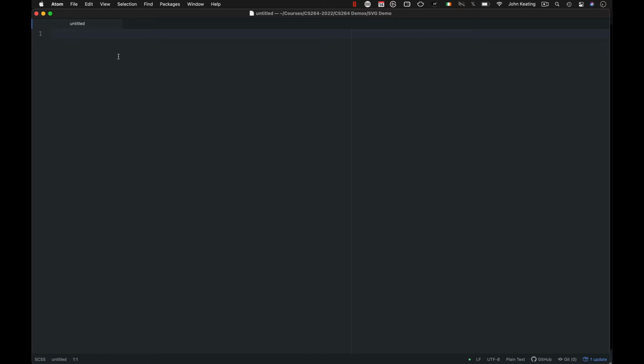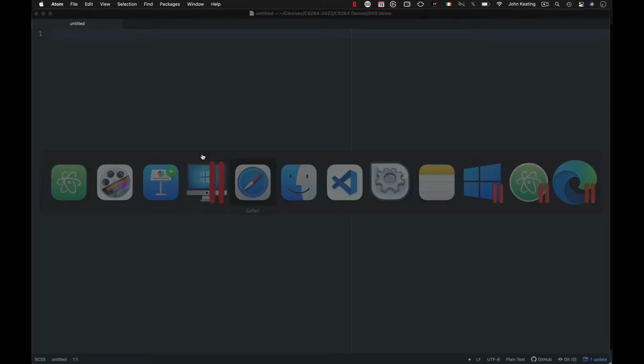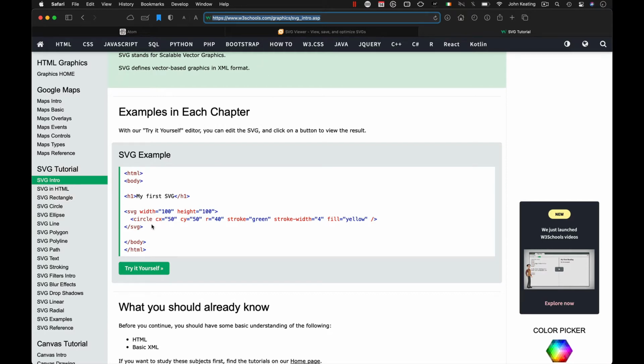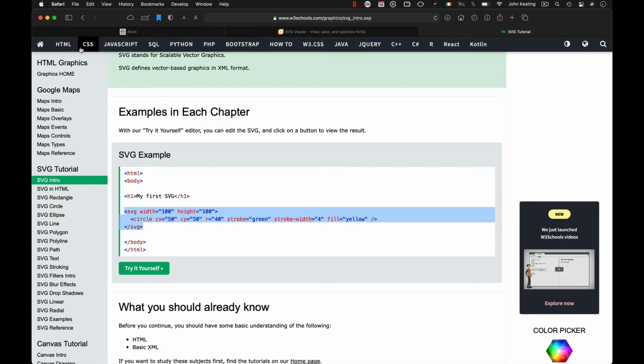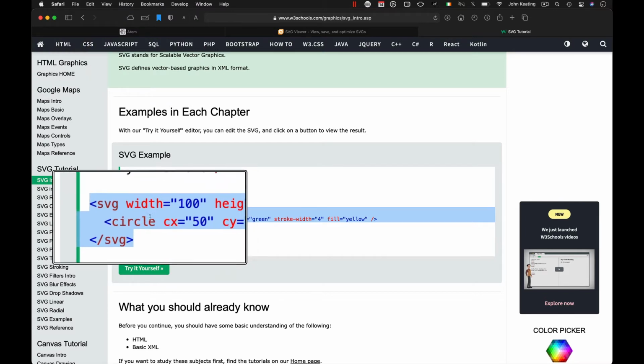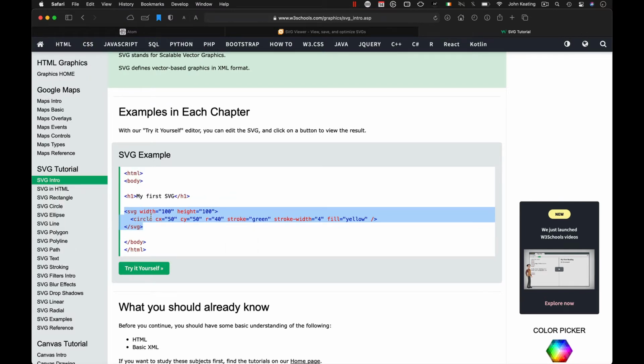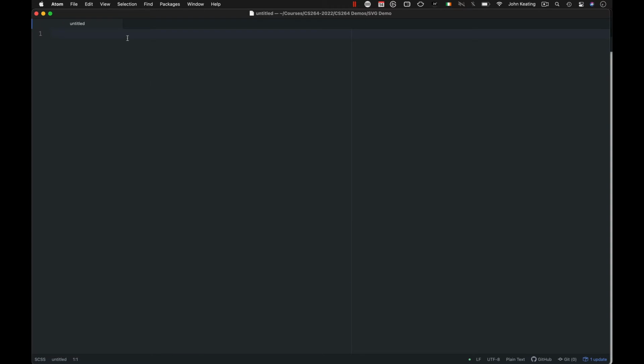And let me just get a file for you. Okay, I'm going to copy one here from this website, which is W3 Schools. It's a wonderful resource for learning all sorts of web things. Here's some SVG content. I'm going to copy this. I'm going to go back to Atom. I'm going to place it in here. So now I have this content. And I want to be able to see what this looks like.